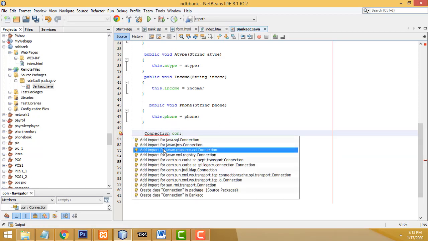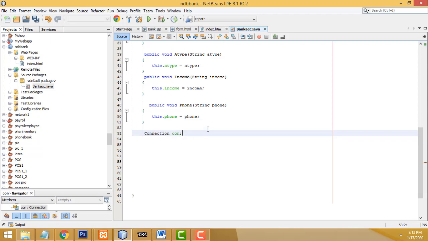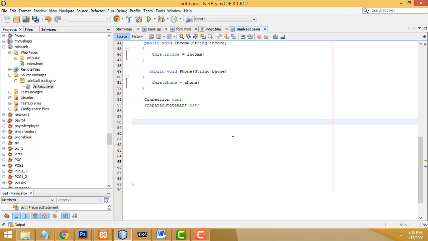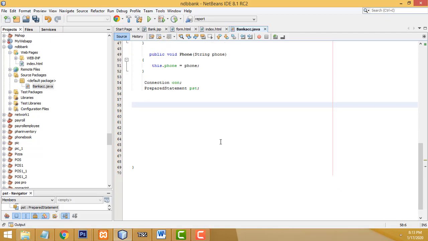So you have to import Java SQL Connection, right? This is important. Second, we have to add PreparedStatement, that also is a must. PreparedStatement, PST. Right. After that, we have to write another thing here. You have to create a public function. We have to write boolean. Let's write the boolean type.